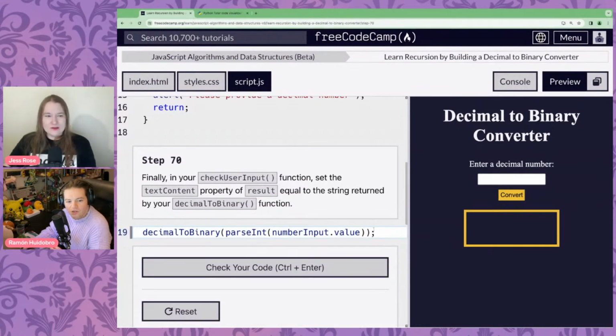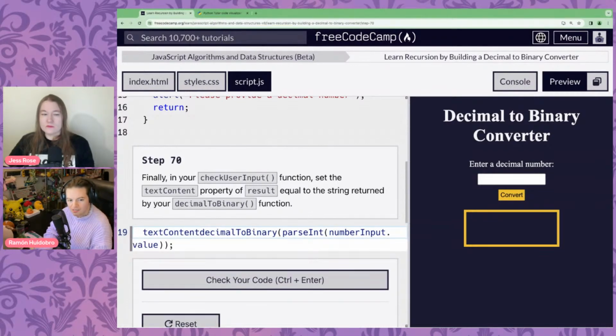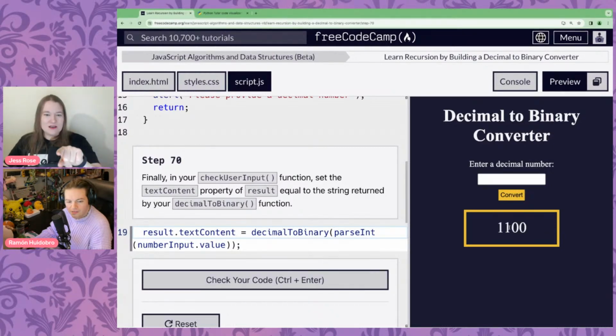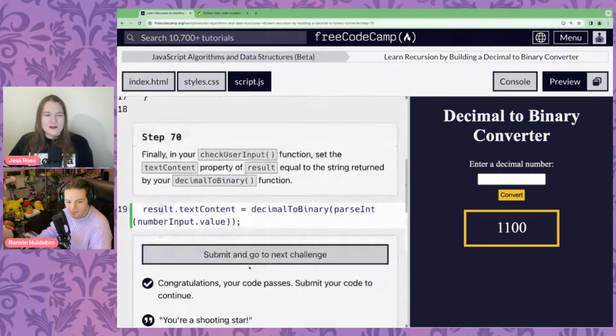Finally, in your checkUserInput function, set the text content of our result. Result.textContent into the string returned by decimalToBinary. And textContent is the div in the yellow box we got with getElementById. Okay. Correct. This seems suspiciously okay. Let's pat, pat.